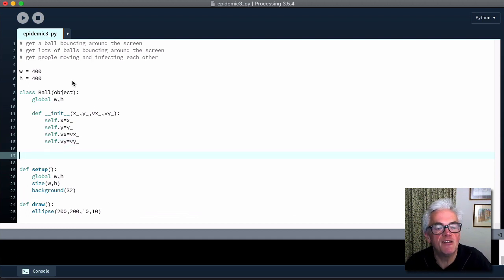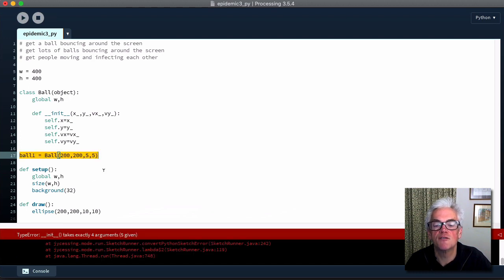It's not going to do anything because we've got no code at the moment, but I can say my first ball, ball1, is equal to Ball, and then let's pass that some parameters. Let's say that's at 200, 200, moving with velocity 5 to the left, 5 up, and hopefully at this point it should not throw any error messages. It threw an error message.